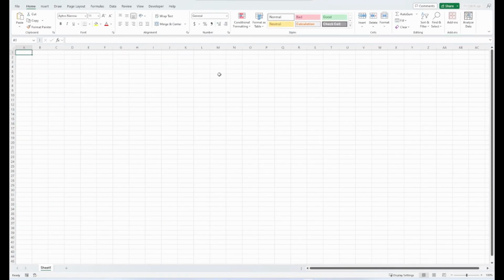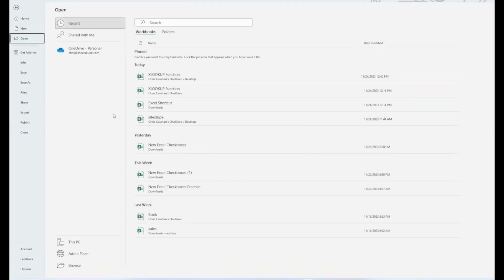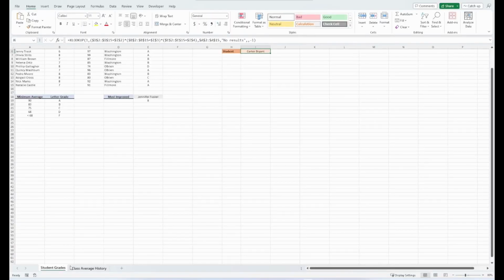Now let's say we don't really want a new workbook. We actually want to open one we already have saved. That will be Control O. Now you can browse and open whatever one you want, but let's just open this one. And as you can see, we have two tabs down here.